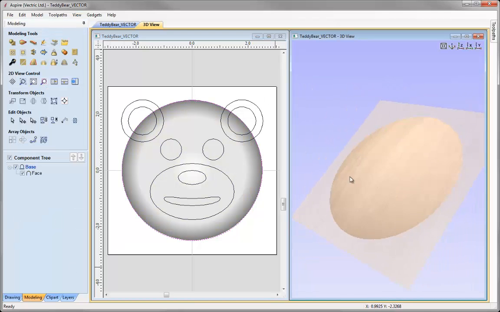And so if we look in the 3D view, we can see that it's applied that angle and the profile to the vector that I had selected, and it's created this shape that represents the face of my bear here. So let's put that back in Z.